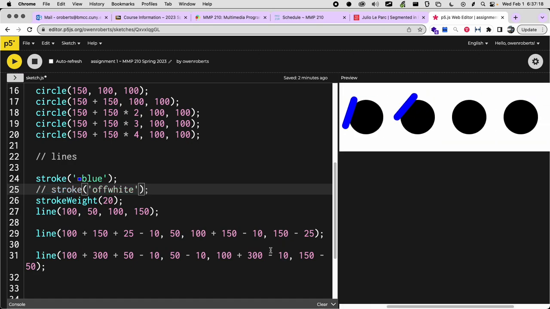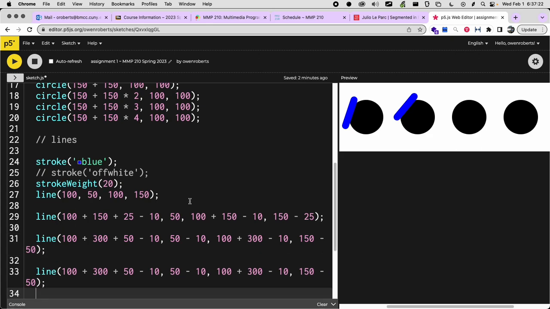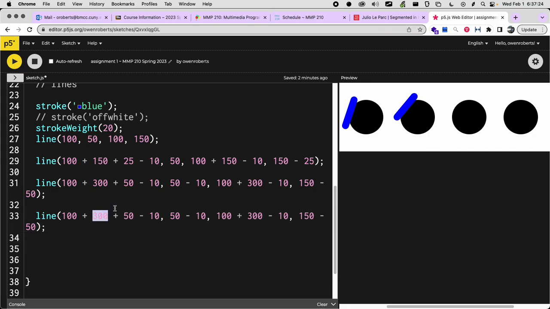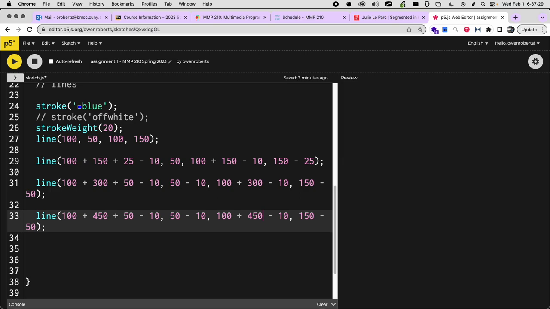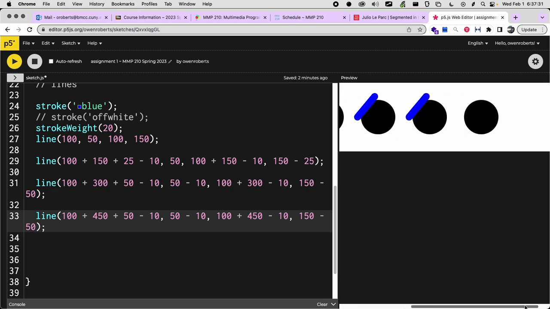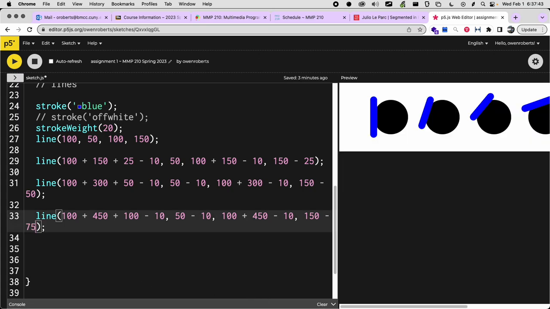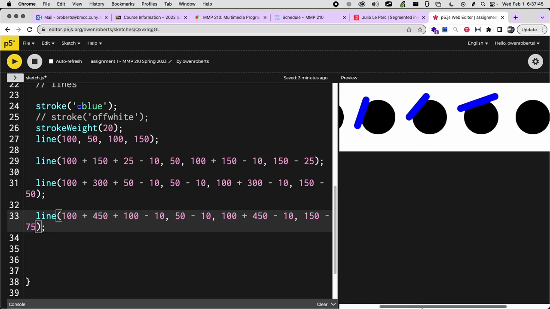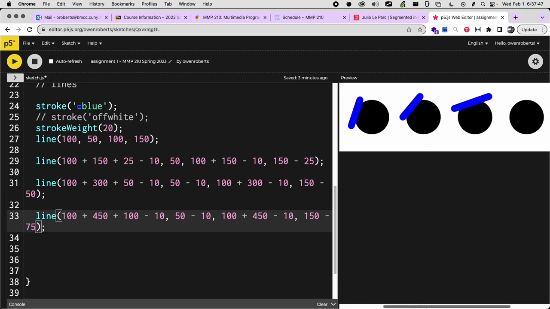Okay, next one, and then I get to an easy one. So this last one, let's add here. So this becomes 450. This becomes 450. And then we have to move everything over again. So this goes to 100, and this goes to probably like 75. Okay, I'm just gonna stick with that. It looks pretty good. I'm not gonna spend too much time.